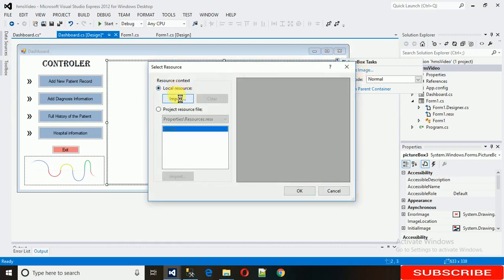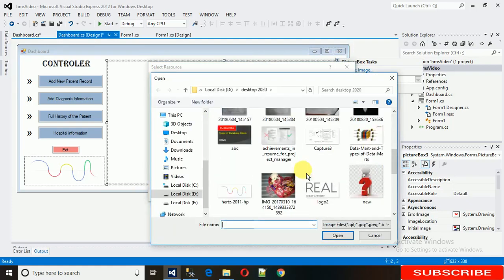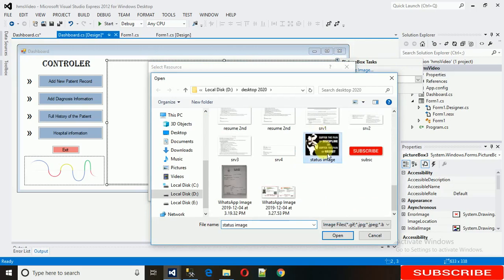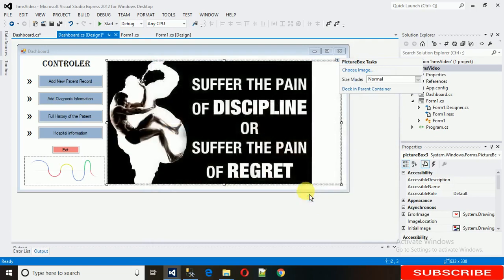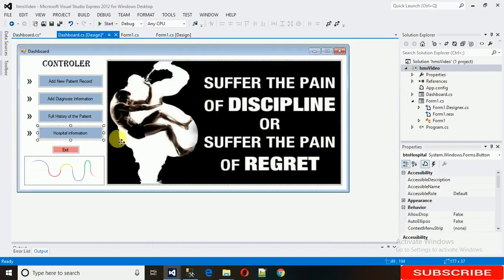Local import, click on import, local resources, and click on import, and here we go. Let me add this picture. The information of your hospital can be anything. Different hospitals have different details, so I'm just adding this. This is not a bad picture, I guess. Let me stretch this. Now, when we click on this, this panel needs to be shown, and the rest of them need to be hidden.